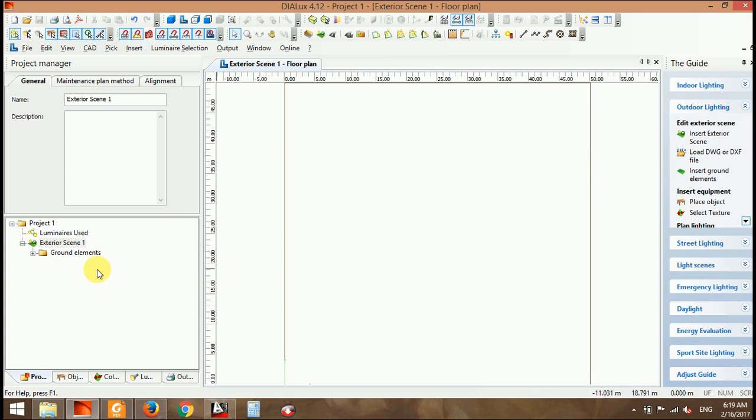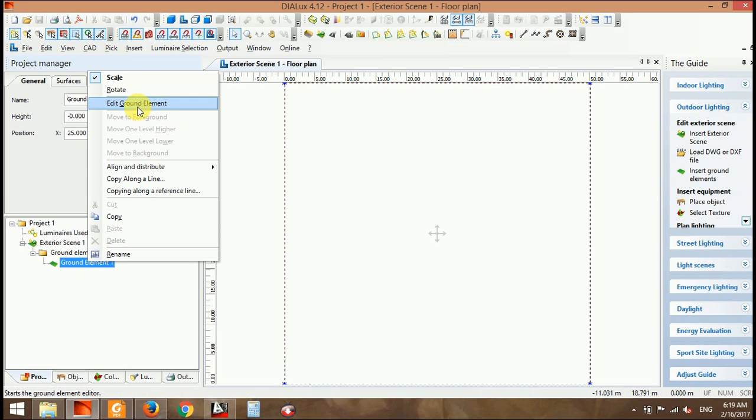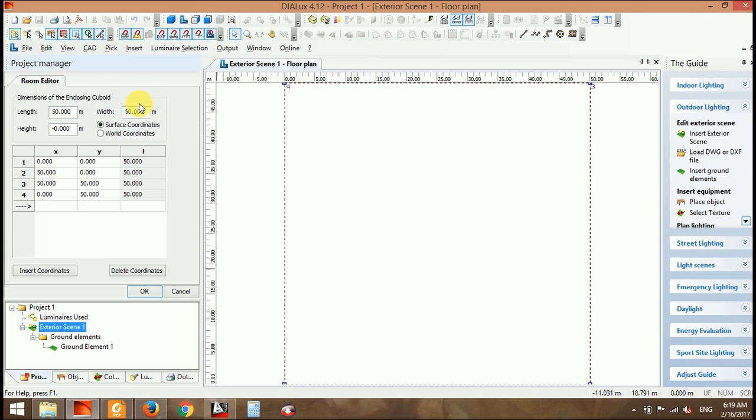So we will press on this playground, and we will right click on the playground element, and we will edit our playground element. So we will press on edit ground element. So what does this mean? Here we want to enter the dimensions of our playground, to enter the area of our playground. But the question now is what type of playground we will work on? So we will work on a tennis playground.